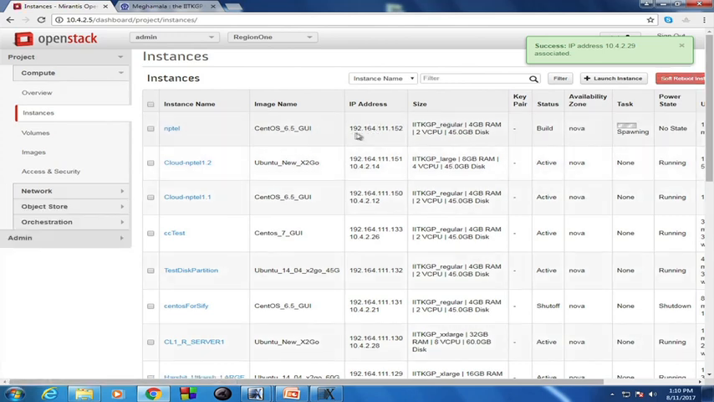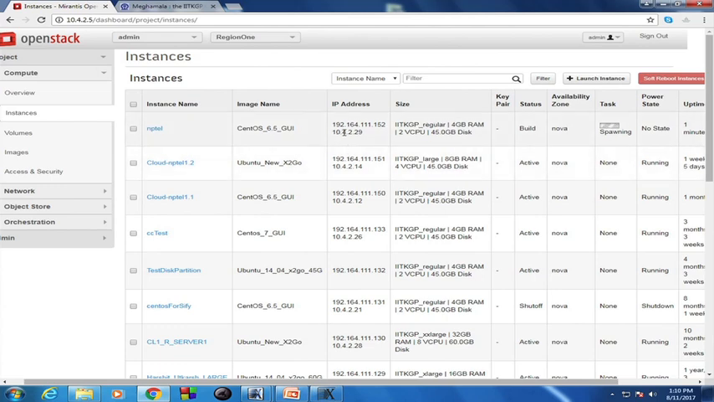So as you can see, this new external IP address is also associated with the VM. Now I will show you how to connect to this VM from a GUI front end.